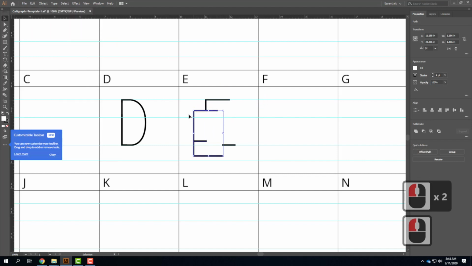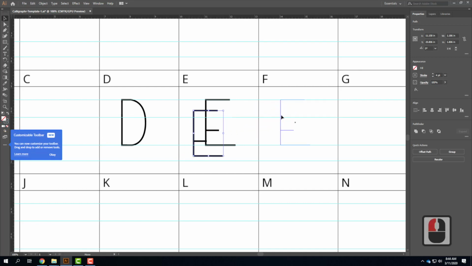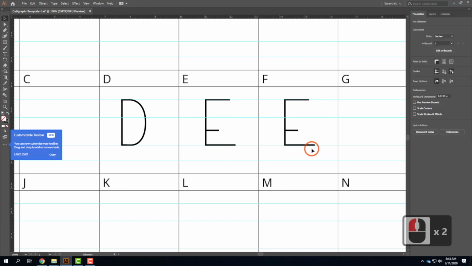There's a good example. See how this is currently being filled with white? I can convert that to being not filled by changing my fill color to transparent. And then I could move this over to make the F. And then I want to get rid of this bottom bar down here.